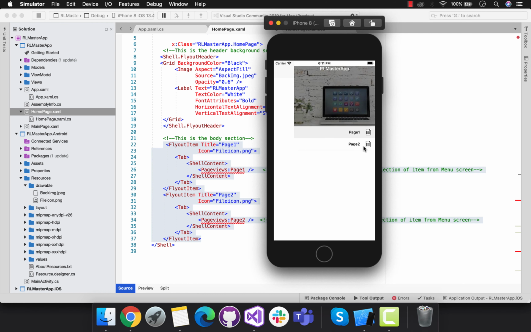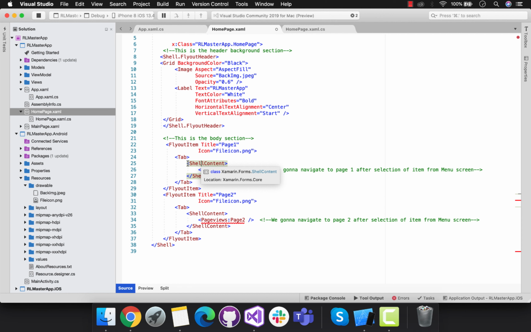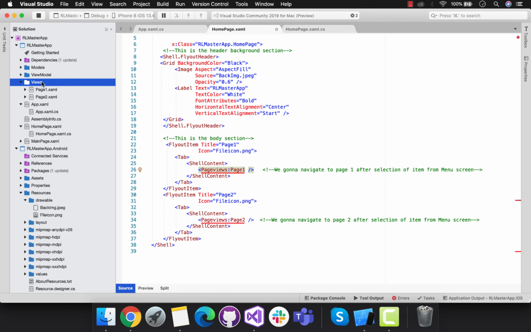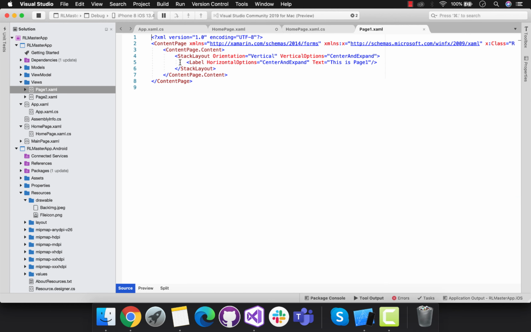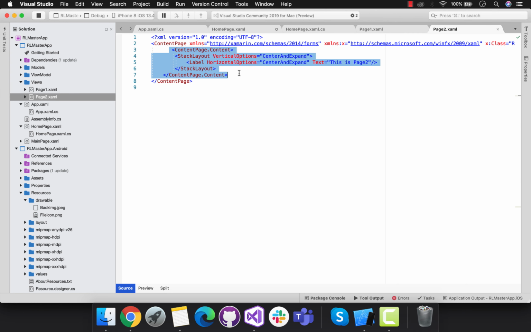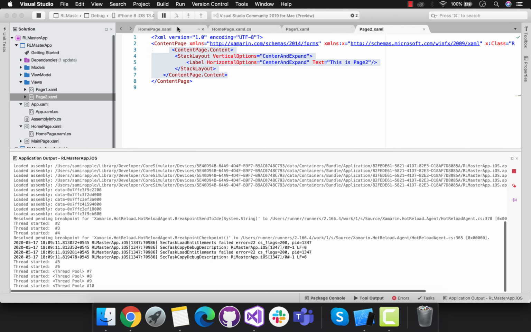Now this is the body part of the shell page where I have Page 1 and Page 2. You can see over here the titles Page 1 and Page 2. So here we have shell content as Page 1 and Page 2. That is, we are going to navigate to two pages whenever the tab items are selected. So these are basically content pages like Page 1 and Page 2. When the shell item is tapped, then we will go to Page 1 and Page 2. So I have added one label inside a stack layout in order to differentiate between Page 1 and Page 2.